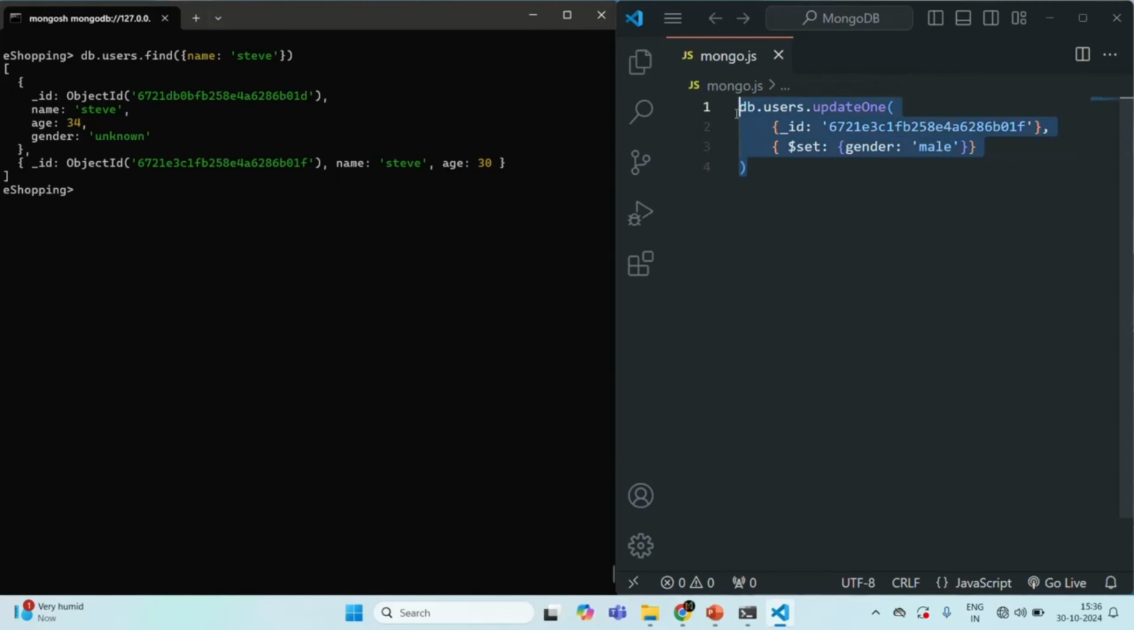Let's actually see that. So let me copy this and let's paste it here, and let's press enter.